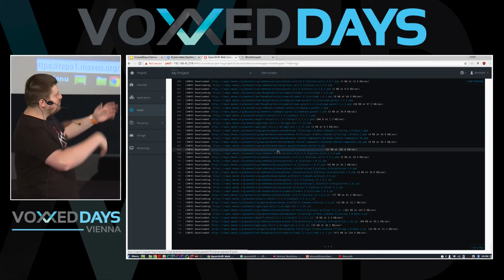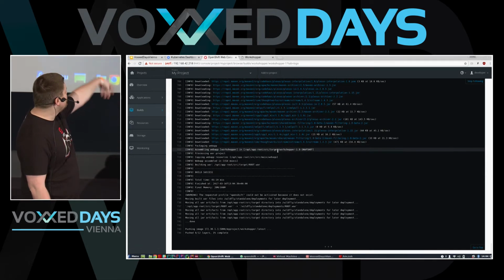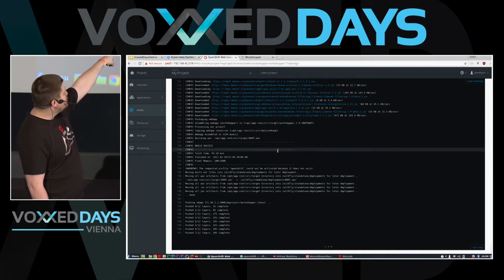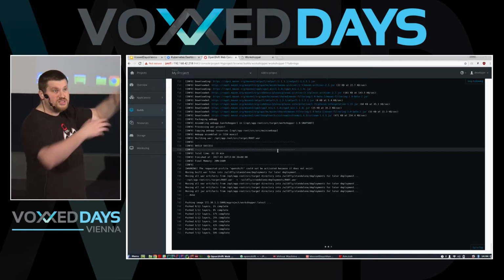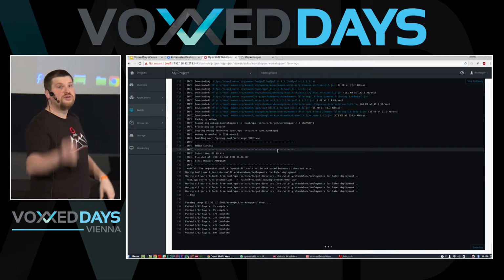Once the build finishes, it will create a new container, and yeah, copying the artifact, pushing a new container, and you see there is an internal IP address. So it's inside the platform. So I'm not pushing into Docker Hub or anything like that. Yes.